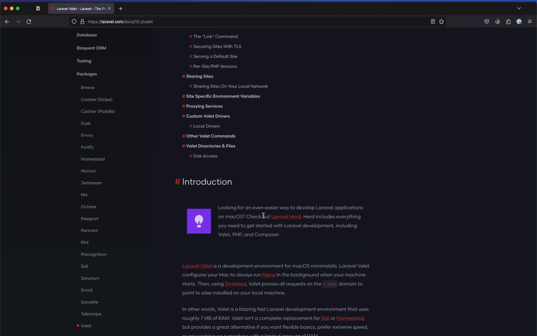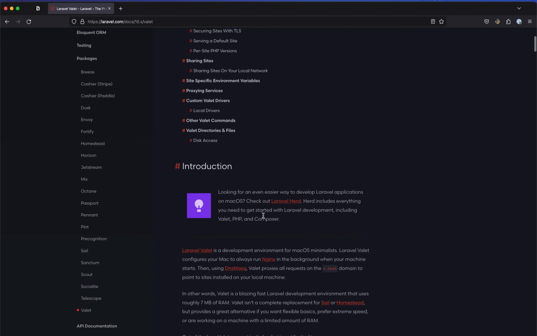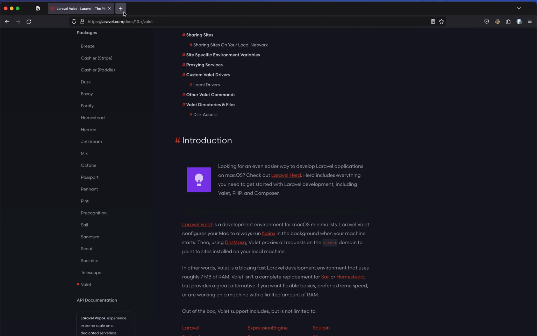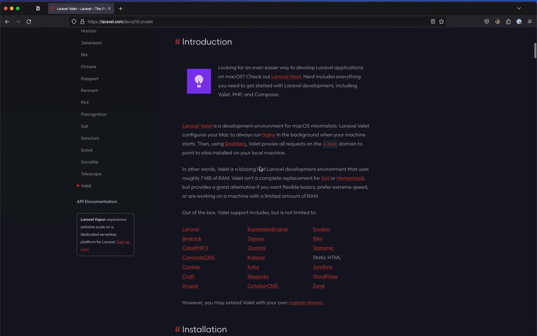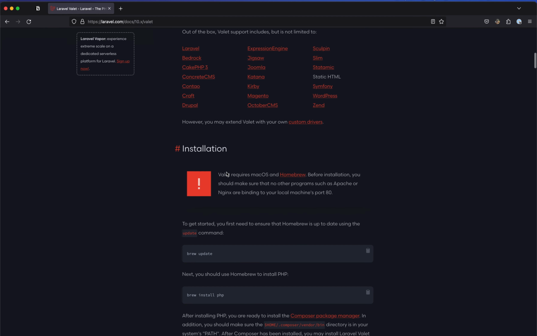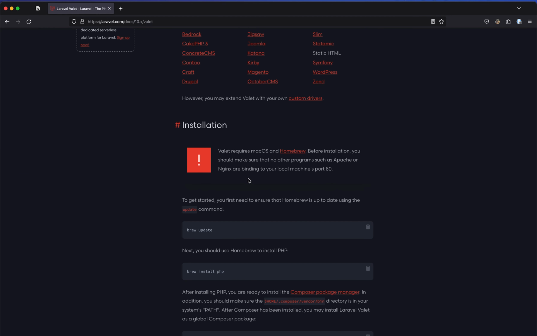But if you can use Valet, I think it is the best tool out there to run PHP servers on your local machine. Let me show you the basic setup I have with Laravel Valet. You just need to install Laravel Valet with the documentation it already has available on the Laravel side. It's very explanatory, and you can easily get a quick start with it.